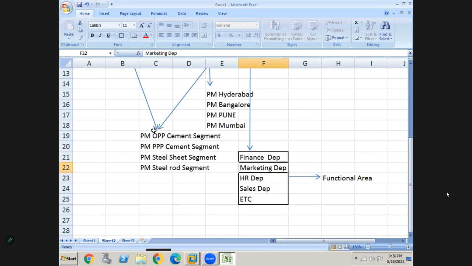You want to create department? Okay, in SAP they don't call it department, they call it functional area. No, you are trying to understand the terminology. Terminology is very important. How to create the functional area, I will tell you. That is different, but you people want to understand from the basics. What is meant by this? What is meant by that? That level you need to understand.